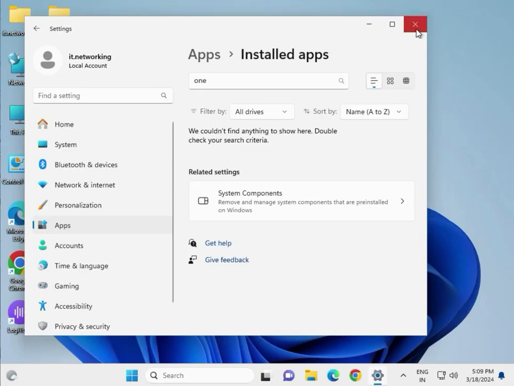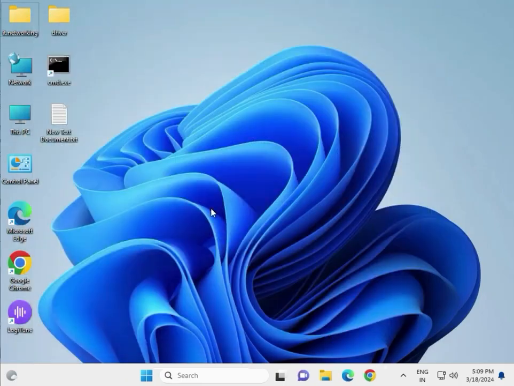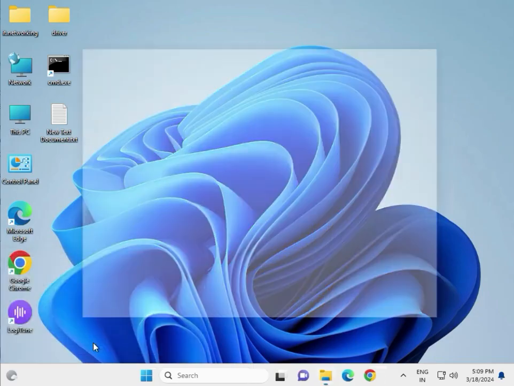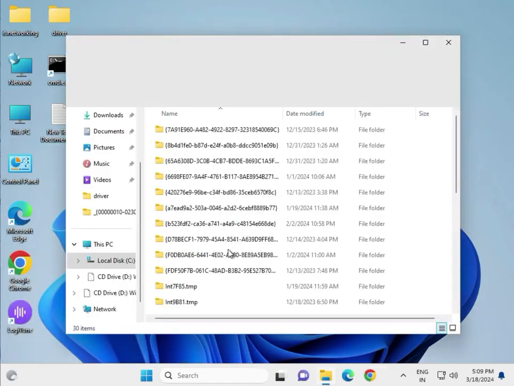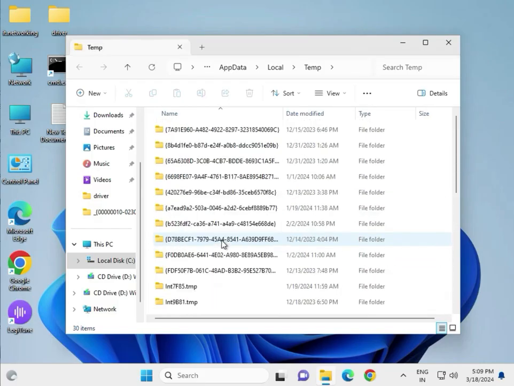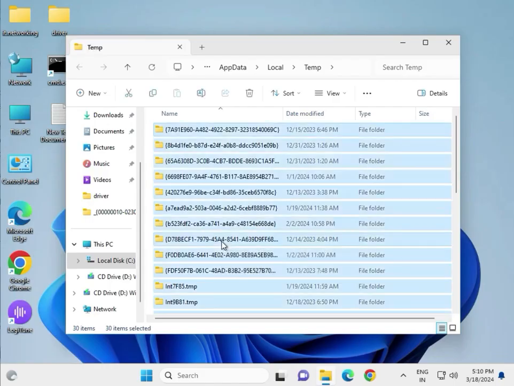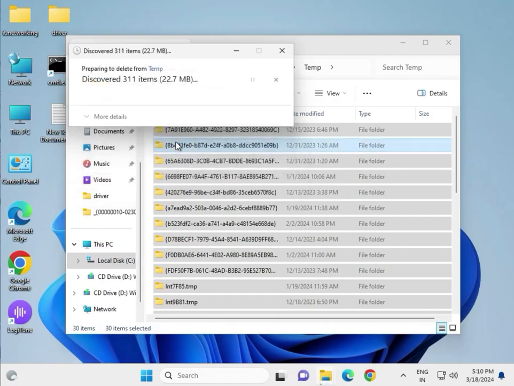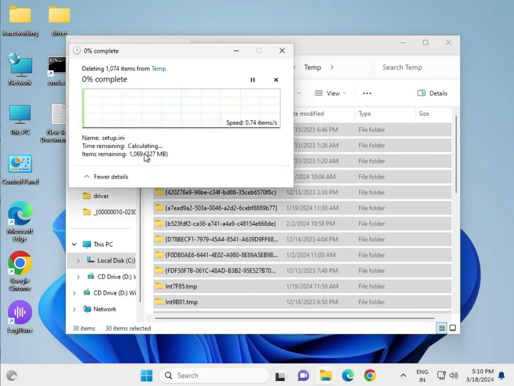Okay. Then close. Then press Windows R and type %temp%. Then okay. So that is your temp files, which are not required for the system. So select all and press Shift Delete to permanently delete. Check this and continue. The size is almost 327 MB.